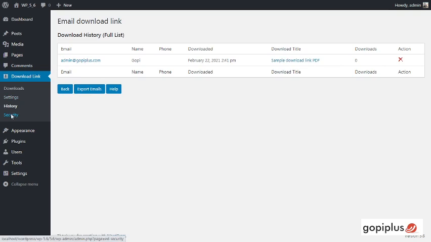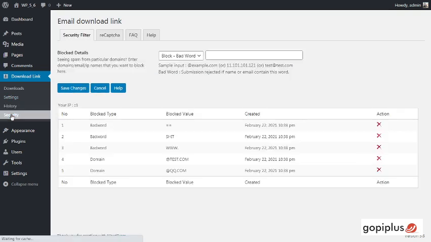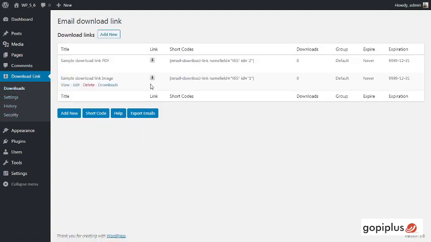Then we have security features in the plugin like Google reCAPTCHA, bad word filtering and domain filtering. All the security options are available in this plugin. Also, in case you want to create a new download link, use this Add New button.